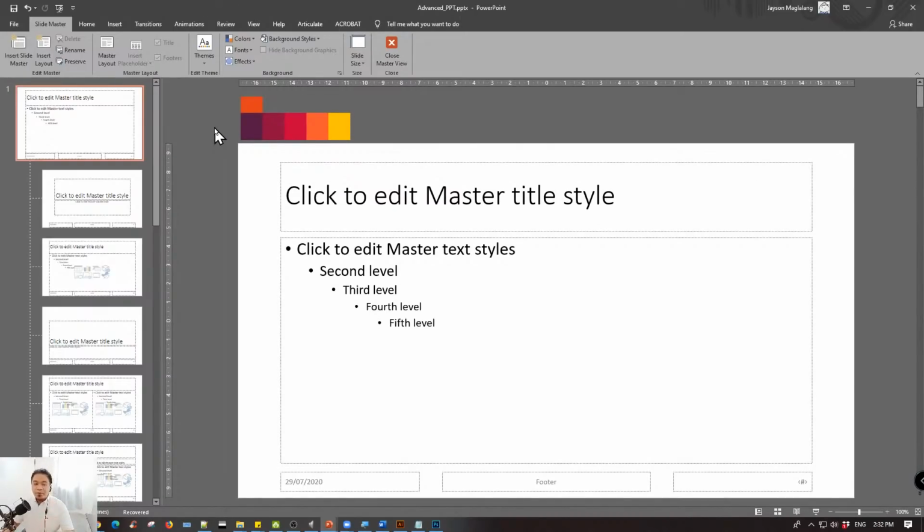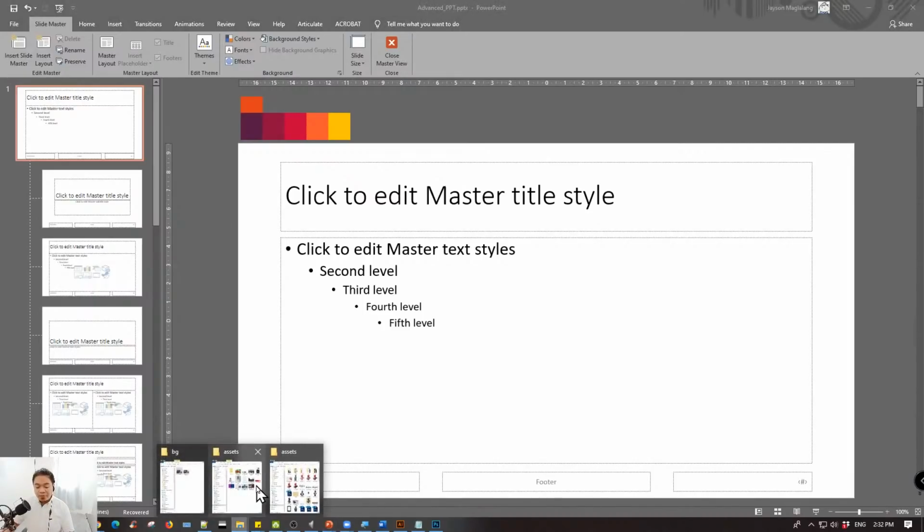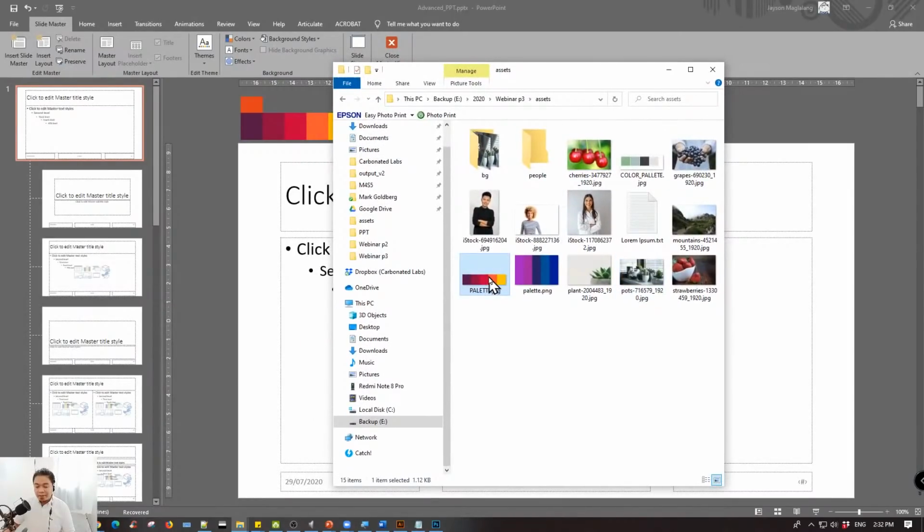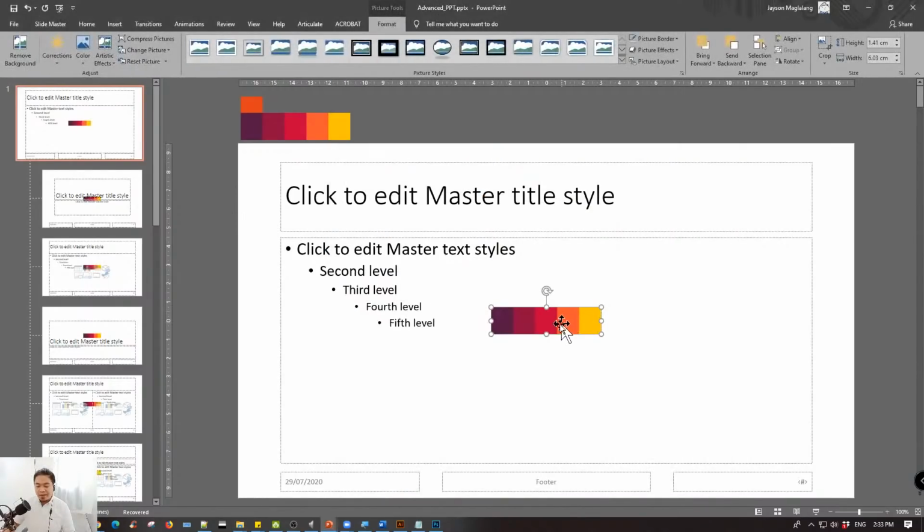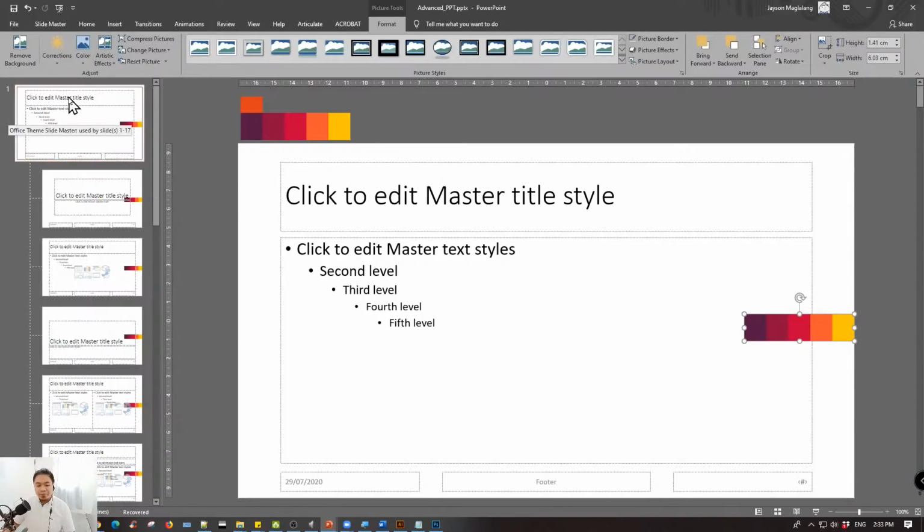Again, I clicked View, I clicked Slide Master, went to the folder where my color palette is, as in this one, and then what I did was I just drag it here, like that. Okay? Now, once I drag it into this master style, the main theme slide master, any objects you put on this slide will automatically be visible in all the slides you create later on.